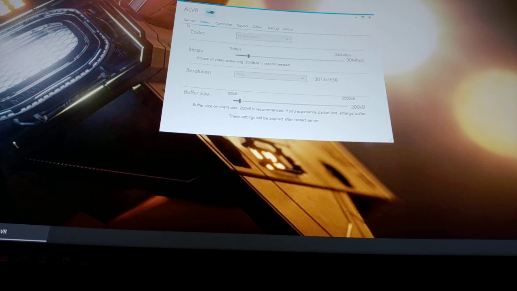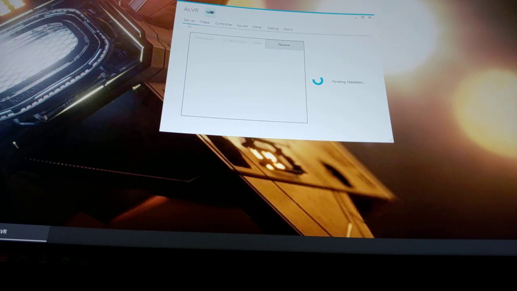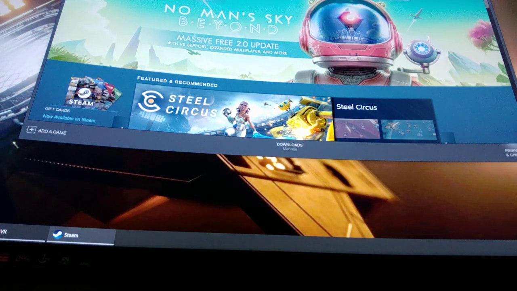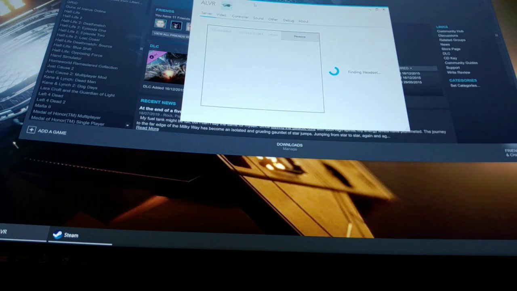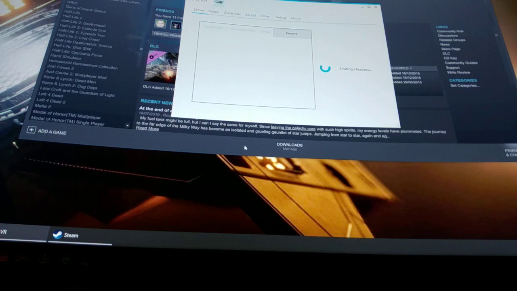In my case, I'm about 2 meters away from the router, so I'll get a very good connection between the headset and the router. If you're in another room to your router, for example, you might struggle with that, and you might need to lower the bit rate. Okay, with that said, go back to the server tab. Now this is important because Steam VR doesn't work well with the Oculus Quest headsets. Go to library and ensure that your library is on screen. Bring the ALVR window back up.